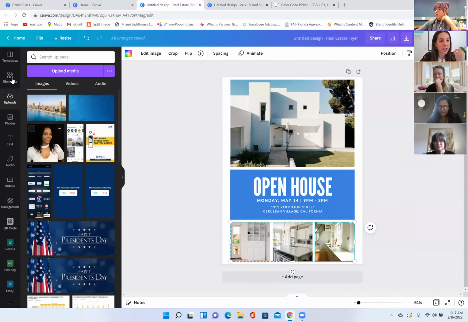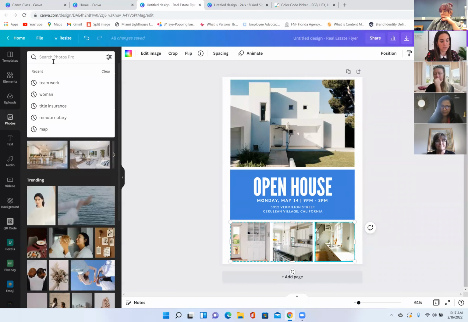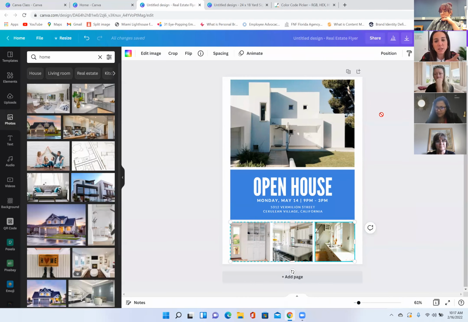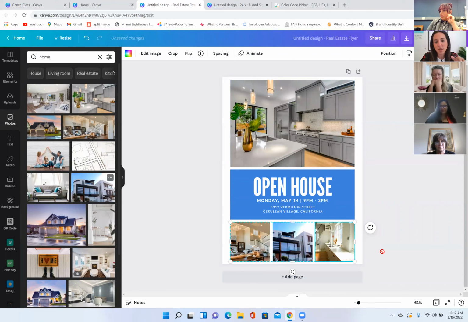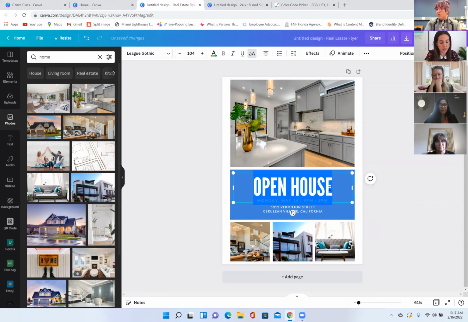So let's just say I don't have any pictures of a home. Let me just pretend here. I'm going to type in home. Okay, this is my listing. I can drag my picture into that grid, and you see how it changed it. So you're going to upload your listing photos here, and then you could just swap out the pictures to customize it to yourself. You can change all of this text.